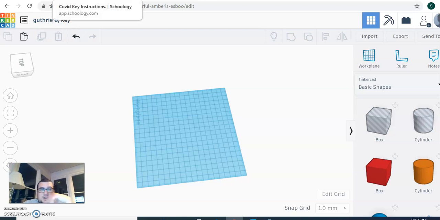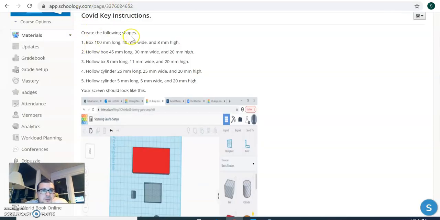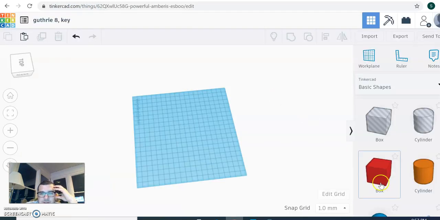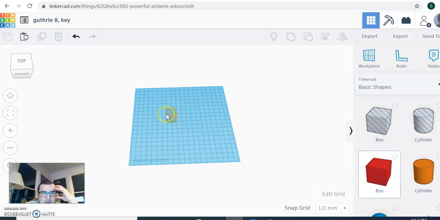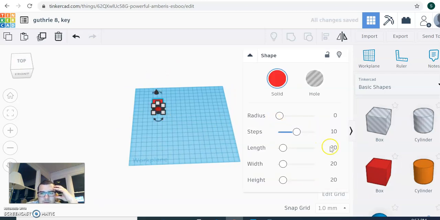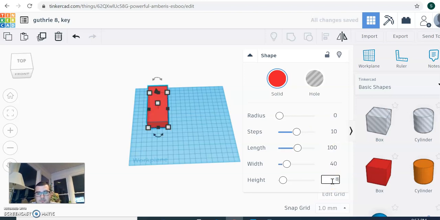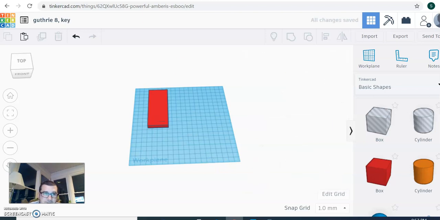So our instructions say we're going to make a 100mm box by 40mm and have it 8mm high. So I'm going to place a box in the work plane. I'm going to make it 100 by 40 and then by 8. So that's the first box.